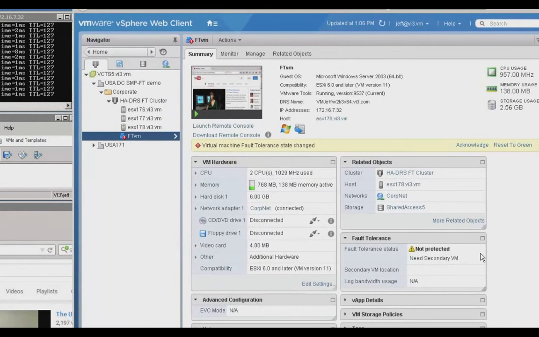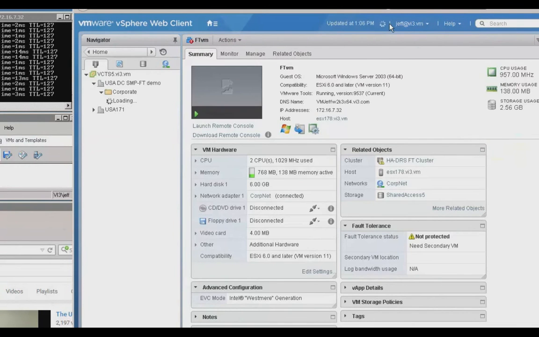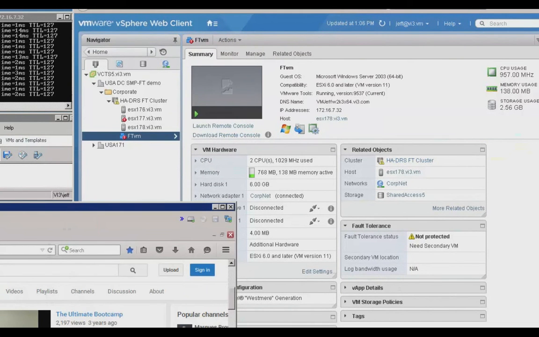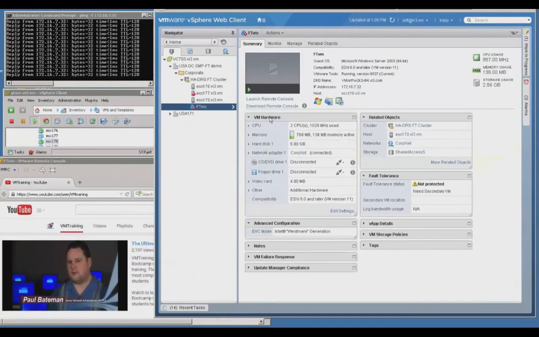Now it takes a little while, because you saw how long it took to do it initially when we enabled fault tolerance, and in essence it takes the same amount of time here. I'll click Acknowledge there. We'll do a quick refresh up here. Click back in the VM here. So now we have the continuous stream running.